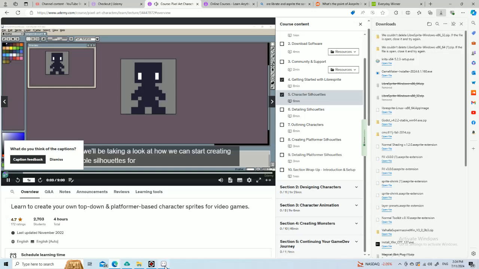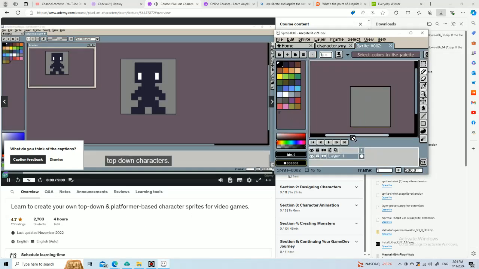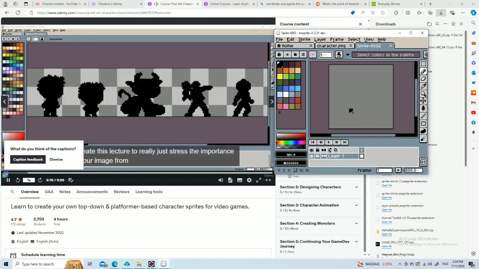In this lecture, we'll be taking a look at how we can start creating some very simple silhouettes for top-down characters. So I want to create this lecture to really just stress the importance of visualizing your image from a silhouette before adding any kind of detail.